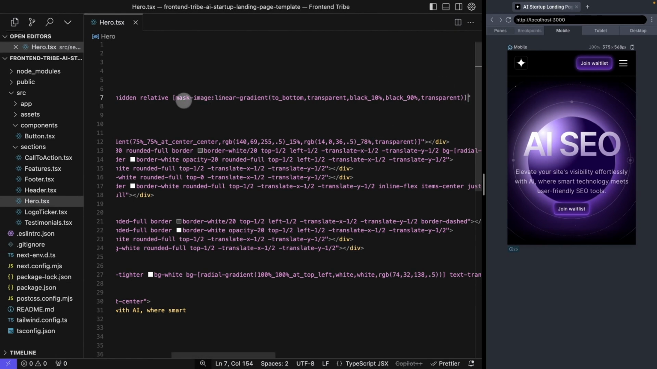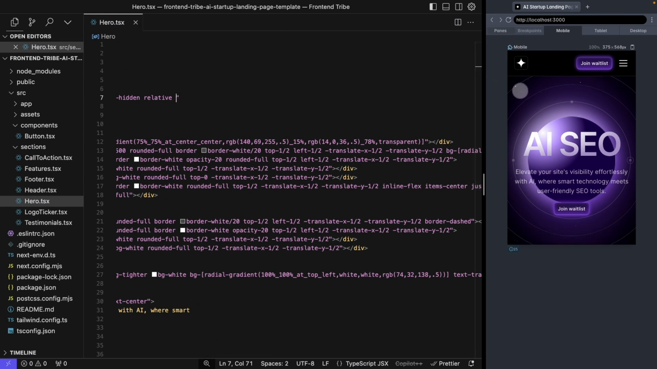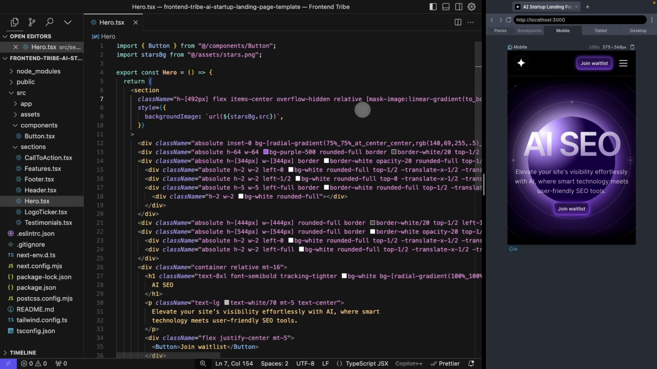Let me show you that again. I'm just going to cut it and paste it so you can see what it looks like without it. So let me cut that, save it, and you can see that it goes all the way to the top. It kind of has that jarring start and stop there, but as soon as I paste that mask image in, it just gives it that nice fade off the screen at the bottom as well. So it just gives it that really, really nice, clean look.